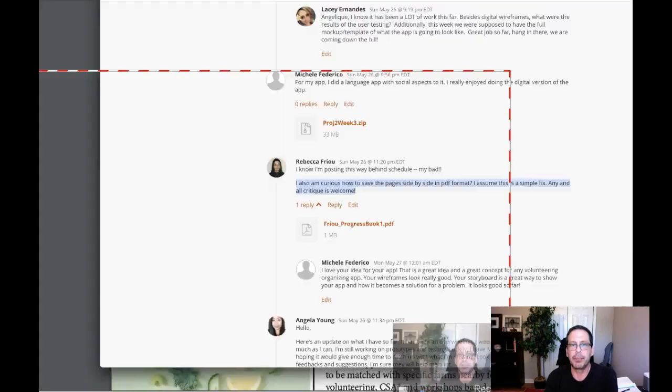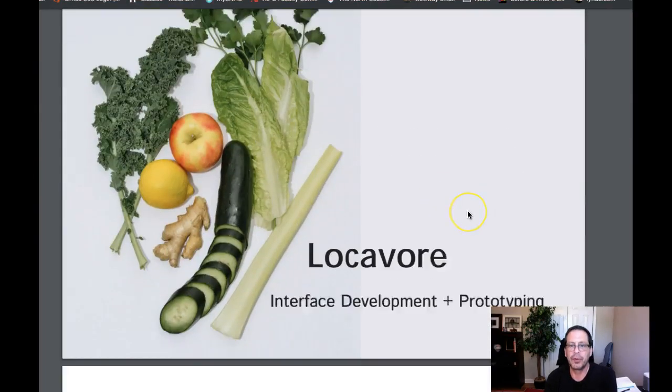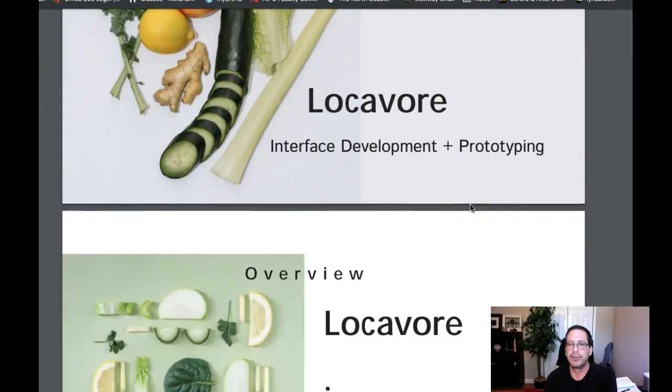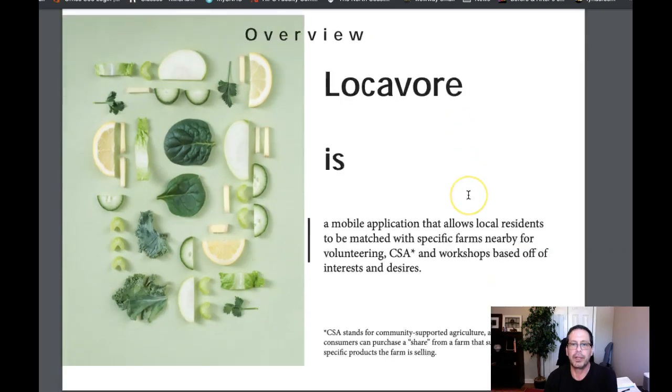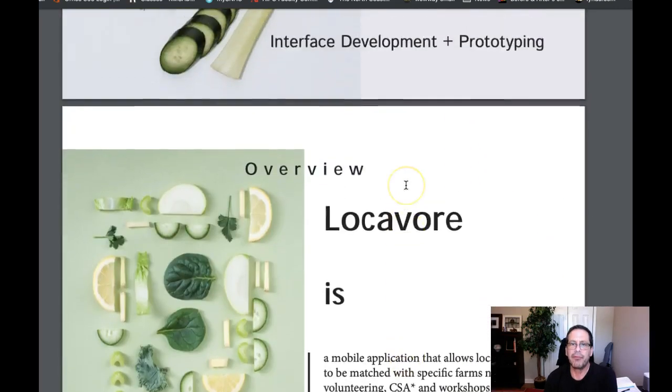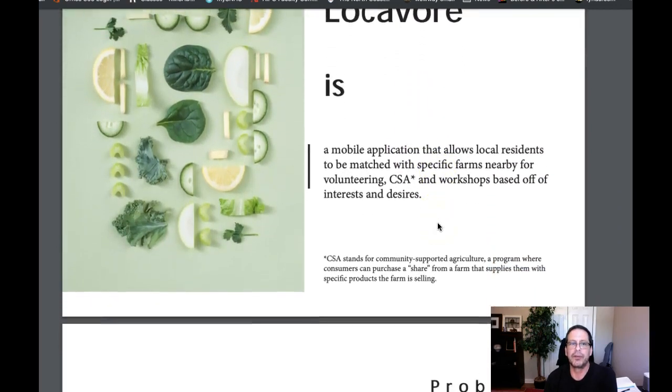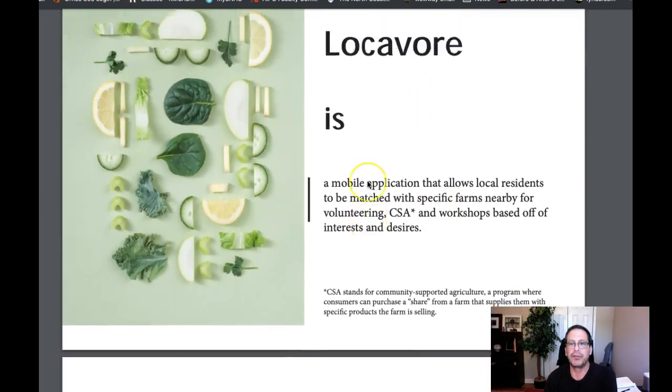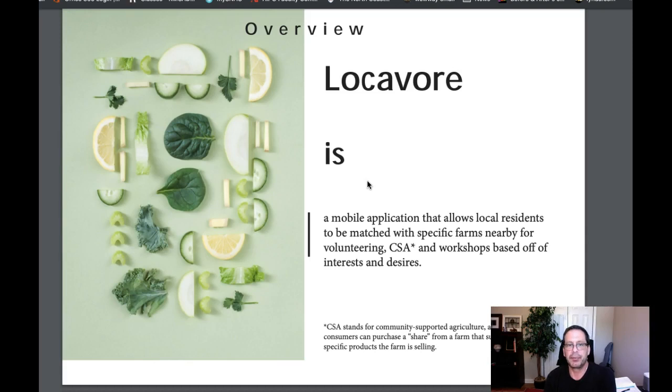Okay, let's go ahead and jump over to the process book. So Locavore, interface development and prototyping. Locavore is, okay, good job. So before you say what Locavore is, define the problem. What is the problem that precipitates the need for this app? Okay, so define the problem, and then give the solution.